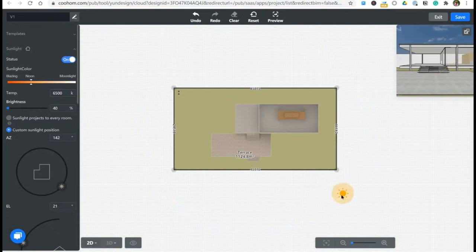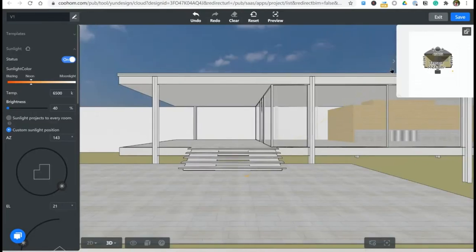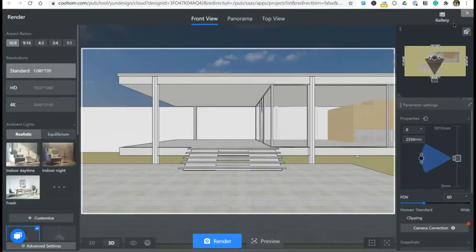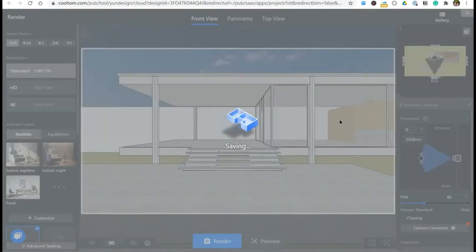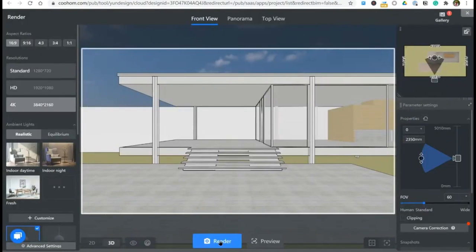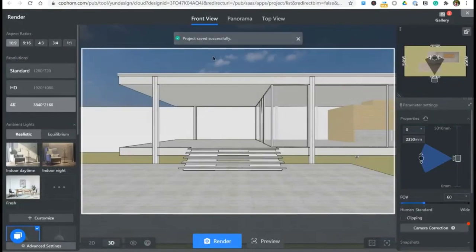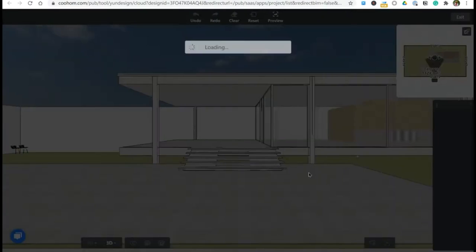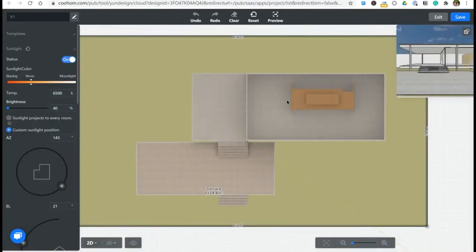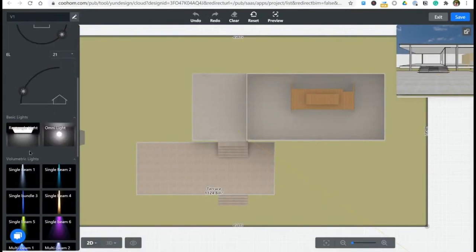So if I change the sunlight orientation, you see a very different render result, because it's the sunrise light, it's going to cast very different shadows. I'm going to save real quick, and I'm going to render. So you see this is going to render in 4K because Coohom is really fast with those 4K renderings. And then I'm going to show you if you want to make things look a little bit lighter.